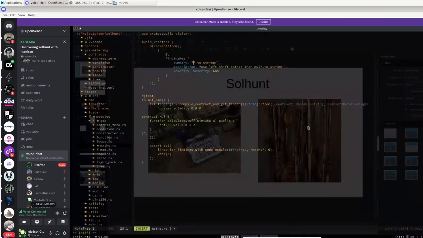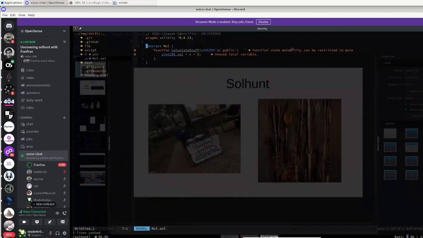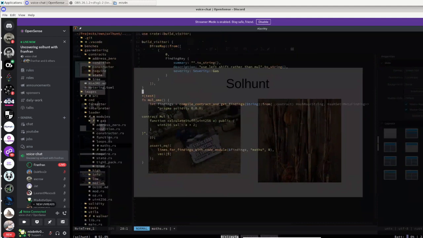Now I'm going to try to code live to show you how to write a detection module. Of course, it's not going to be complete, it's just a demo. For example, there is a contract called mul, which just multiplies a value by 2. And there is a gas optimization, which consists of using a left shift, which shifts all the bits to the left one time, rather than multiplying a variable by 2.